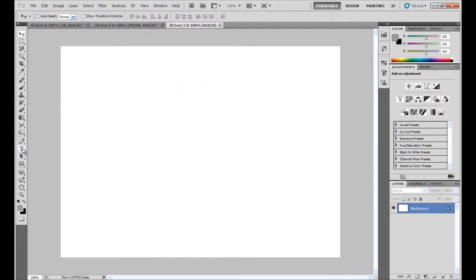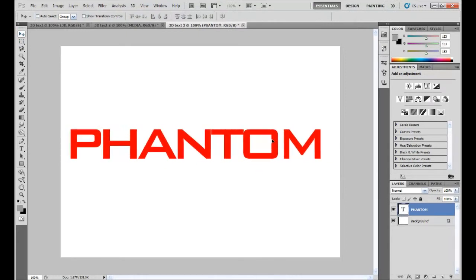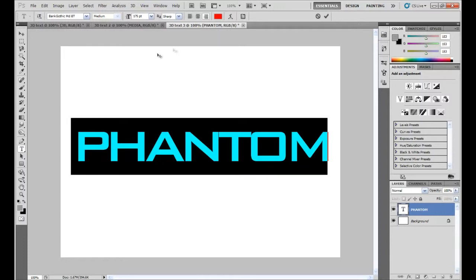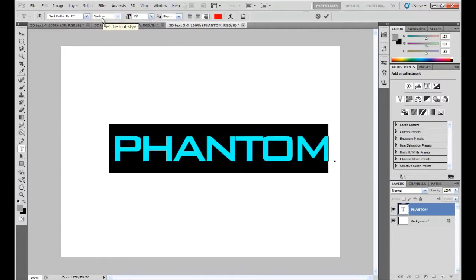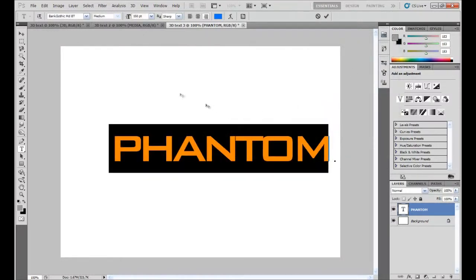So the first thing you want to do is obviously make your text. Now I'm just going to put Phantom. I'm using just Phantom as an example. Obviously you can do whatever you want. Put this down a bit, make it 150. Change the colour to a nice blue. So you've got the blue.